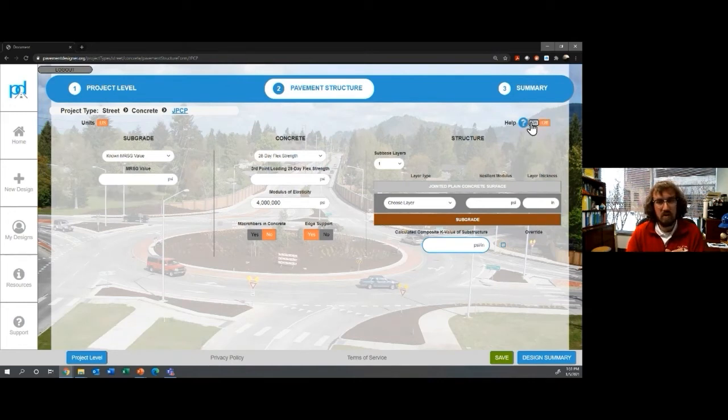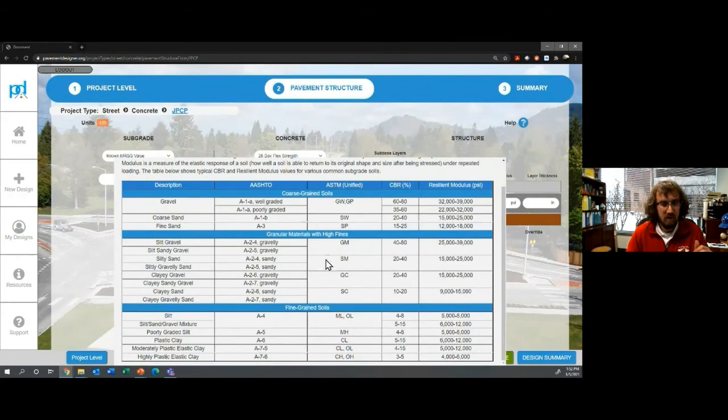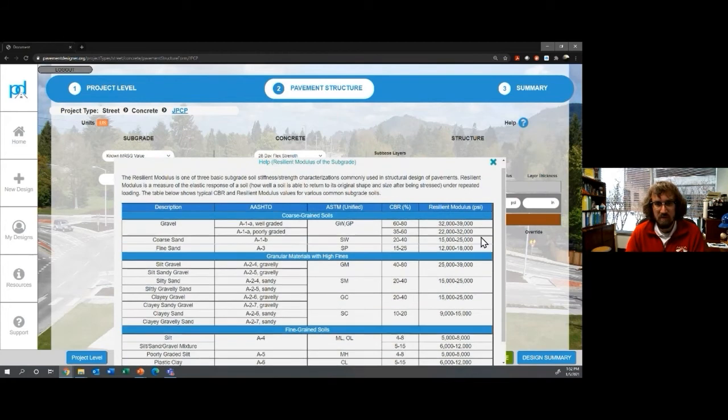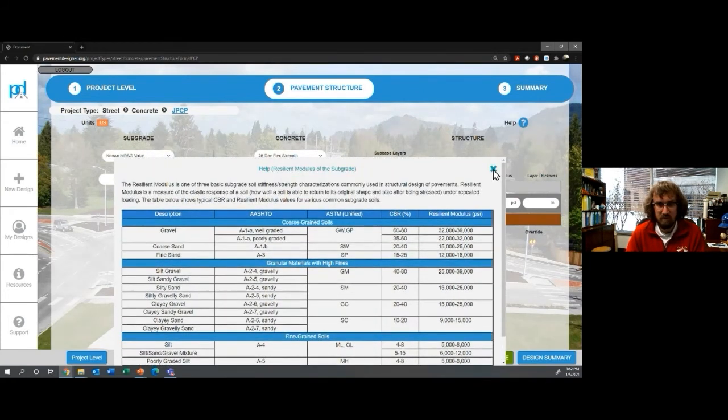So if we turn our help screens back on and we look at what a resilient modulus would be for an A5 type soil, you can see that we have a good little chart here that can give us an idea of what, say, an A5 soil would be. So a resilient modulus might be between 5,000 and 8,000 PSI. So we could choose something in there, or we could choose a CBR value between 4 and 8, and that would roughly be about what we're looking for.